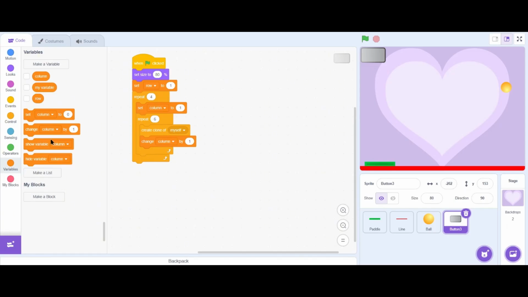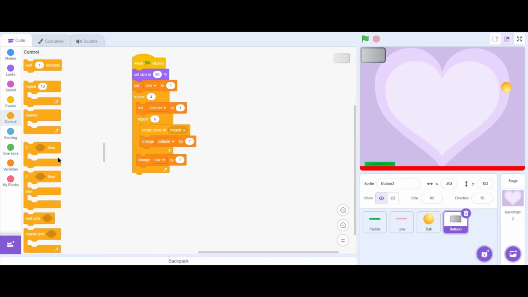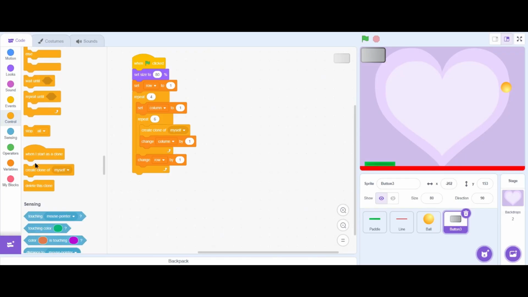Next drag another change variable block and this time place it below the second repeat block and inside the first repeat block, exactly as shown in the video. This time select the row variable. This entire code will create a total of 24 clones of brick, because 4 multiplied by 6 is 24. Next let's go to the control menu, scroll downwards, and drag a when I start as a clone block.